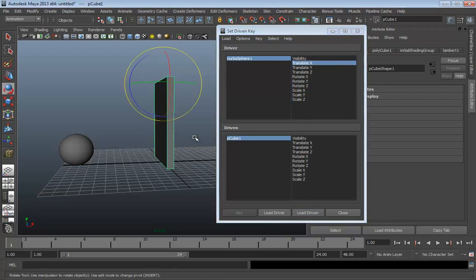Now, to help you guys out, I'll go ahead and hit the rotate tool. So what's my attribute here? It is rotate Z. Very good.